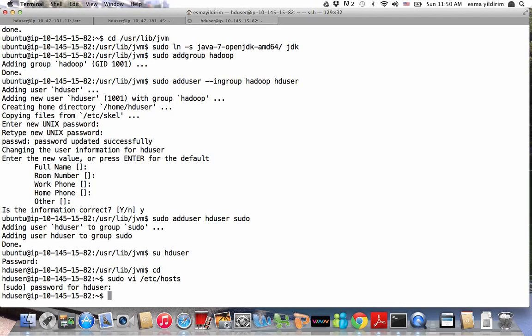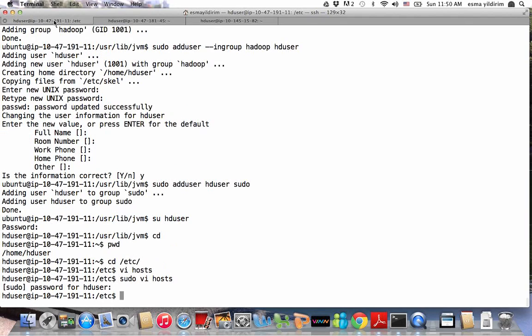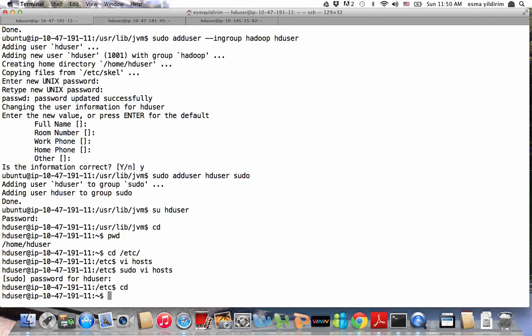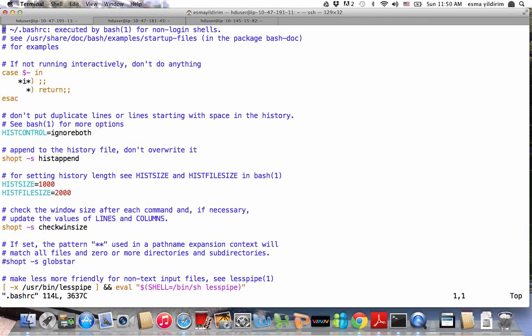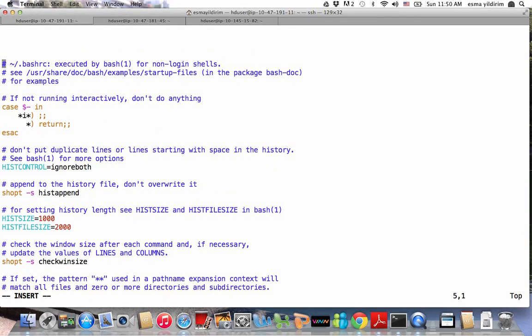Next thing we're going to do is set up some environment variables, and these are really important. So the environment variables are set up inside a file in your home directory. So we change to our home directory. There's a file called .bashrc. We're going to open that with the vi editor. Okay, so this is where you set your environment variables. Type in insert.